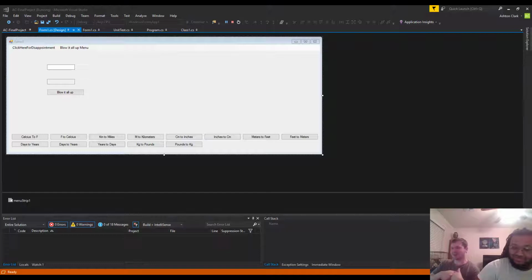Letting the internet name your crap, it's fantastic. Can't go wrong. I put in 50, so I'm going to change 50 degrees Celsius to Fahrenheit by clicking this Fahrenheit button. Boom, 122 Fahrenheit, because it's Celsius to Fahrenheit.